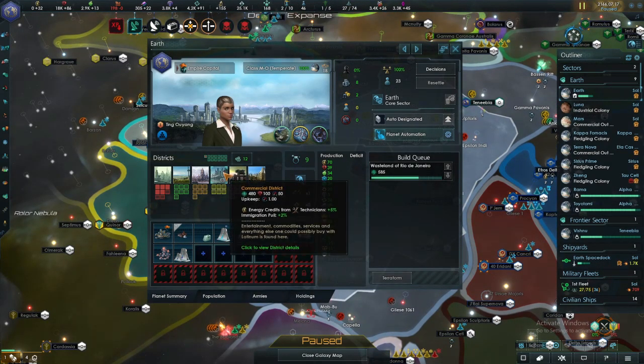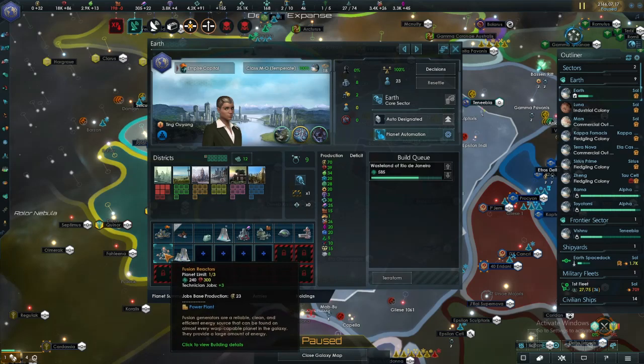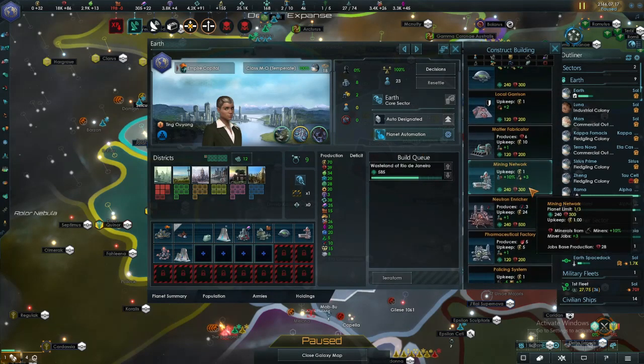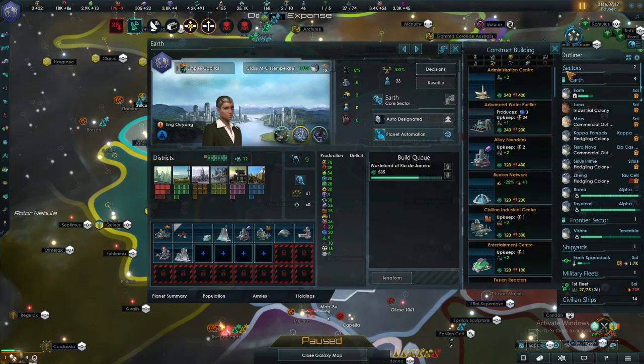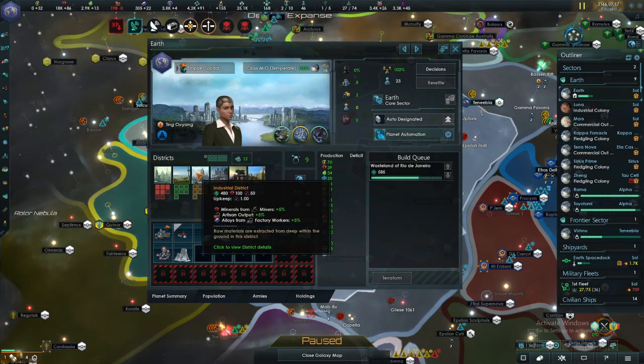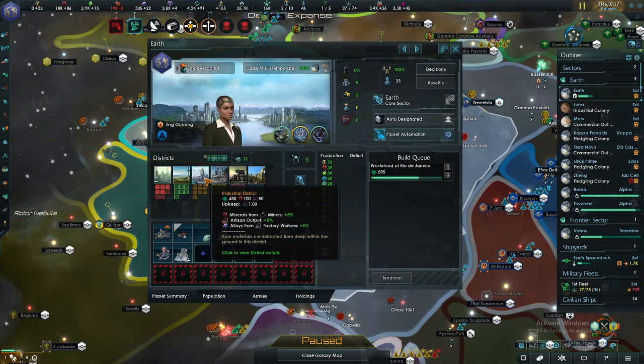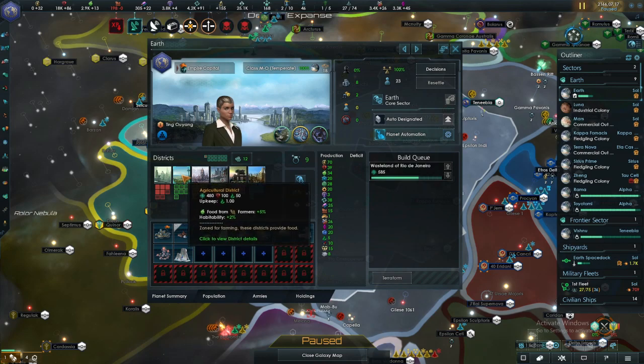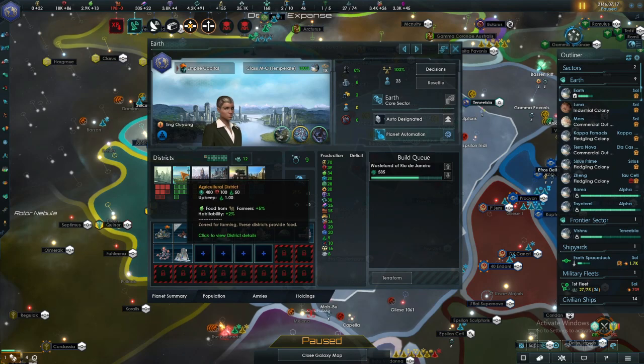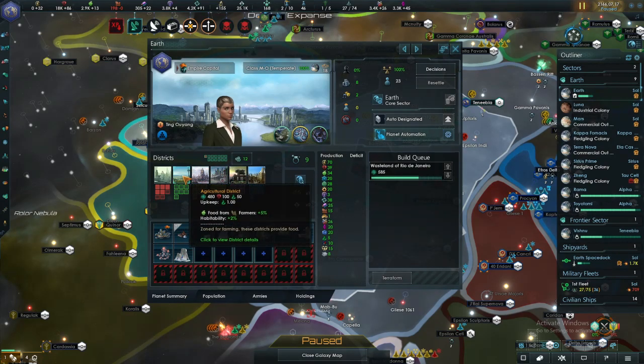Commercial district, self-explanatory, just increases the energy credit production from like reactor jobs, and we don't have it, do we? Here, the geothermal well, no. But that's pretty much what that does. Industrial increases minerals from miner jobs, supplies from artisan jobs, and alloys from factory workers. And the agricultural one, again self-explanatory, just increases food from farmer jobs, and for some reason increases habitability. I suppose it makes sense. If you're planting crops, it would, yeah, okay, that makes sense.